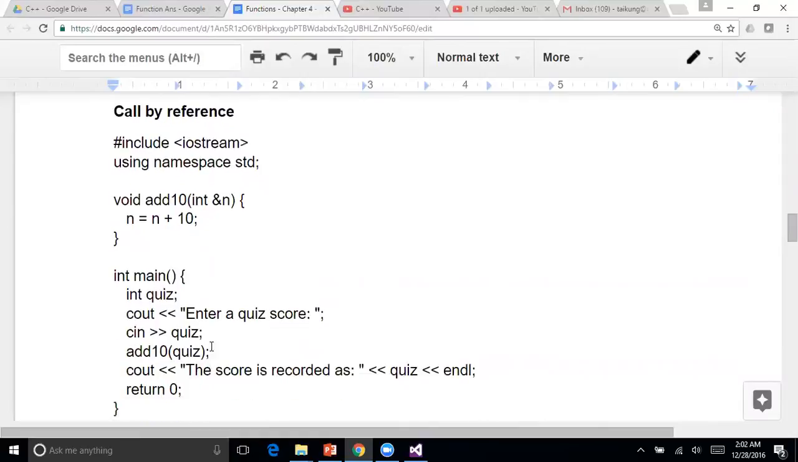Call by reference, super important here, okay? Main says enter a quiz score, cin quiz, add 10 quiz. What does that do? You pass in your quiz score and it's going to do something to it. Void add 10. It's going to say int, pass in the address of quiz score of quiz, and it's going to take it and it's going to add 10 to it.